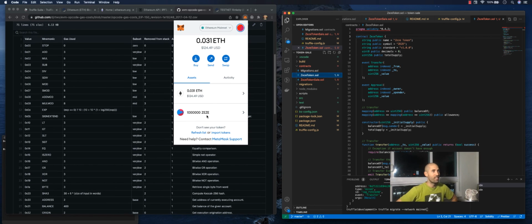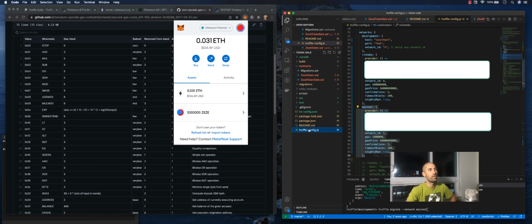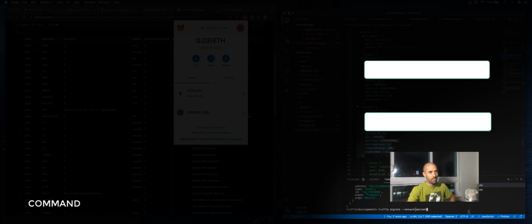Okay, so the technique to get it on there is the same technique that we've been using for the other blockchains, the other networks, right? All you have to do is add an additional entry to the truffle config. It's the same technique that you use to get it onto the Rinkeby network. And then you run the same command, right? All you need to do is specify the entry name for the mainnet that you chose.